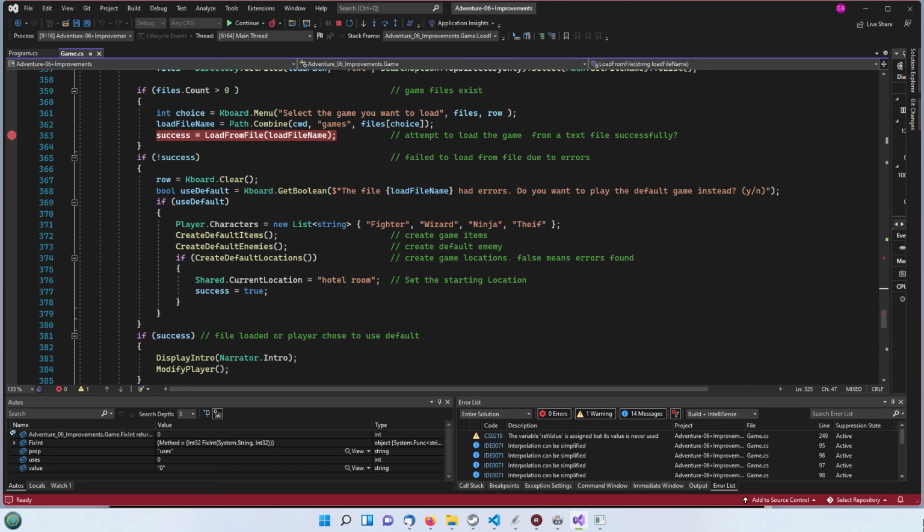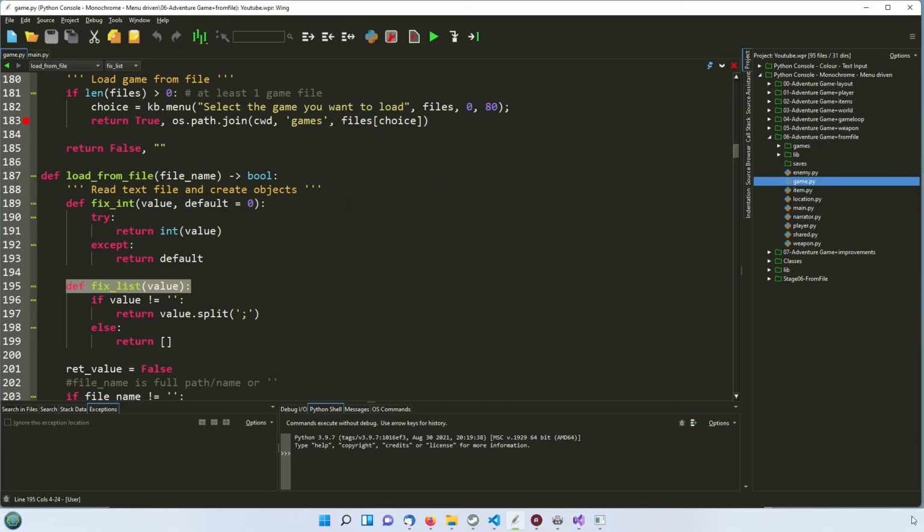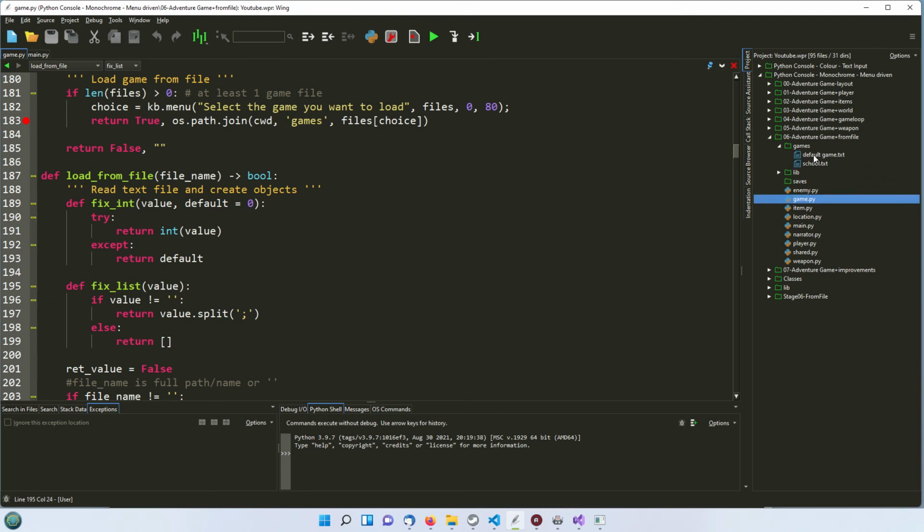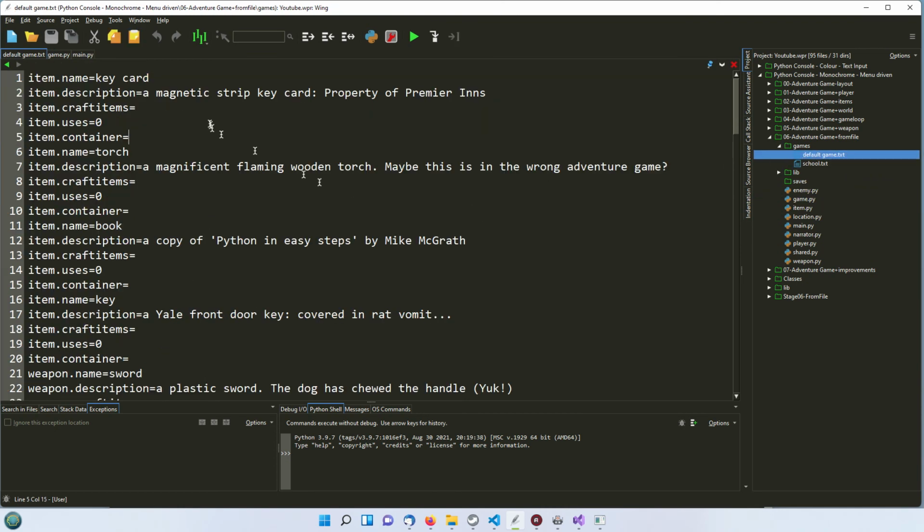The actual file itself, I did have that open in Python, if I can just find that. Games, default game, there we go. So this was the file that was created. It's not a standard type of file, it's not JSON, it's not XML. It's one I put together myself just so that it could be easily handwritten by somebody who wasn't perhaps that aware of how to write JSON or XML files raw by hand.